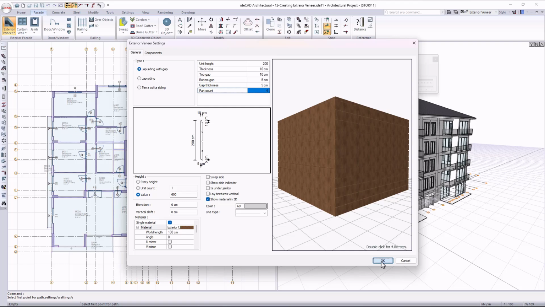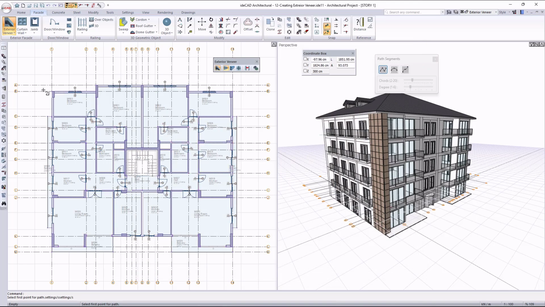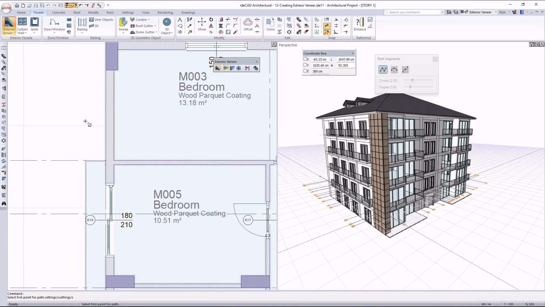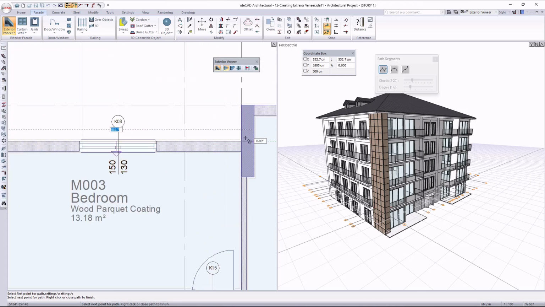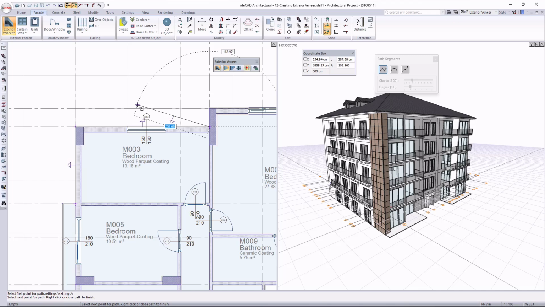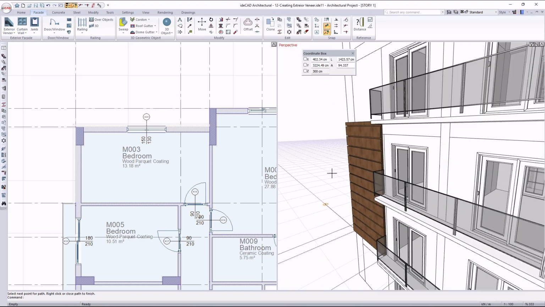Let's draw a lap siding with gap type exterior veneer. Draw the exterior veneer just like drawing a wall by defining the start and end points. Press the spacebar to switch the direction of the exterior veneer. The arrow shown in the plan view indicates the facing direction. Set it outward and right-click to complete the operation.